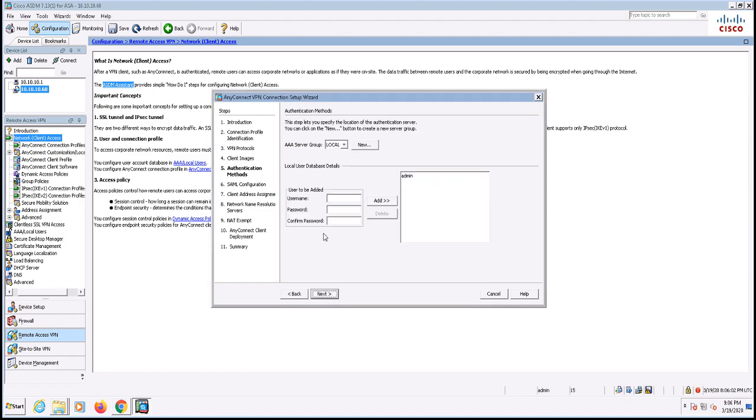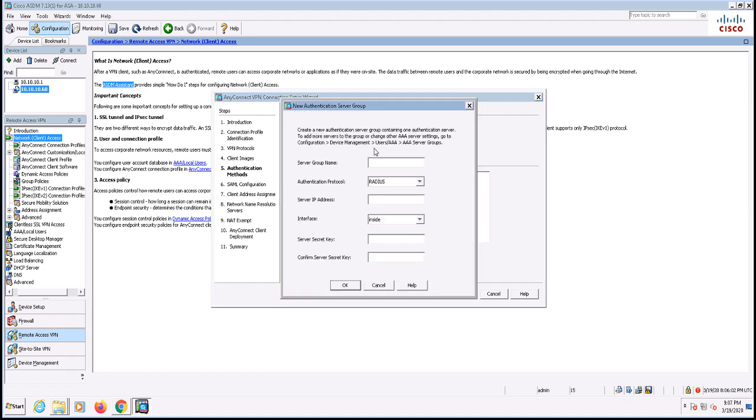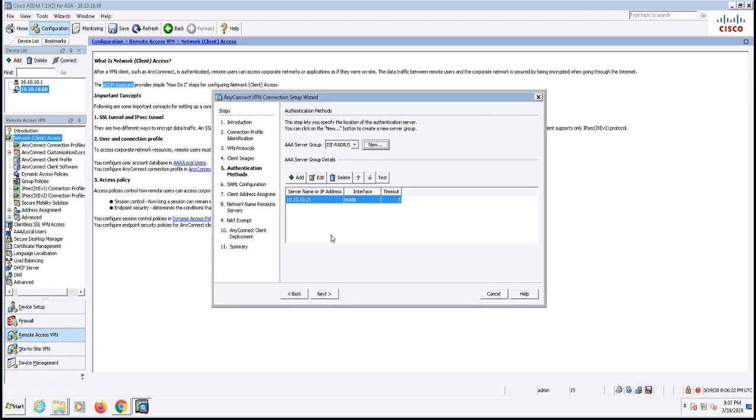Next, we'll configure authentication. We're going to click on New to add a new authentication method. This is going to be our ICE server. I'll give the server group the name ICE. The authentication protocol would be Radius, but as we can see from the dropdown, there are quite a few options. For the IP address, I would enter the ICE PSN server IP address. The ASA should use the inside interface to reach ICE, and I'll go ahead and create a Radius shared secret.